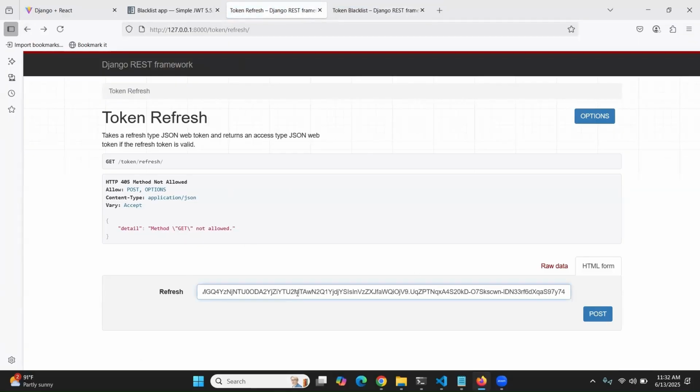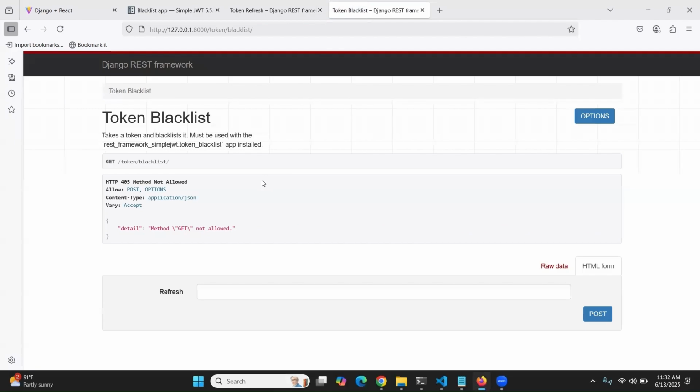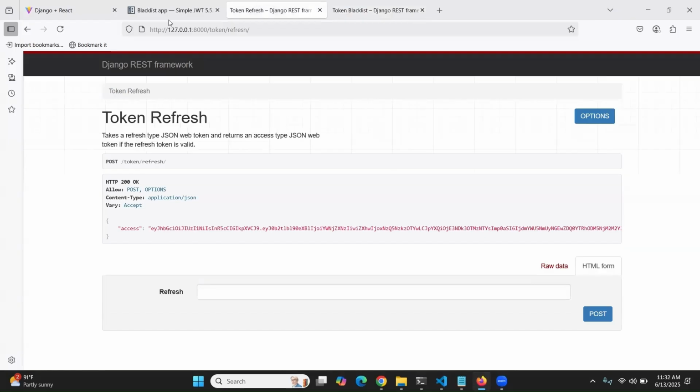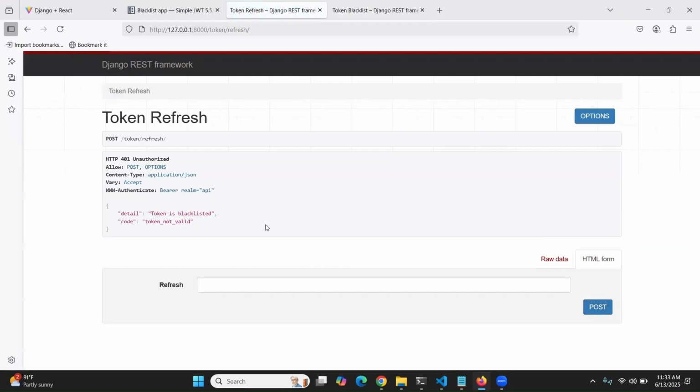this refresh token. Let me copy this refresh token, and when I click on post, it is able to generate the access token. Now inside the blacklist, let me paste the refresh token and click on post. Now the refresh token becomes blacklisted. Now when I again call this endpoint, you can see the token is blacklisted and the token is not valid.